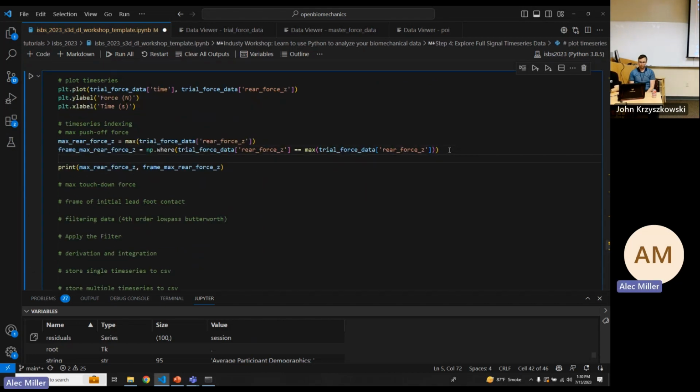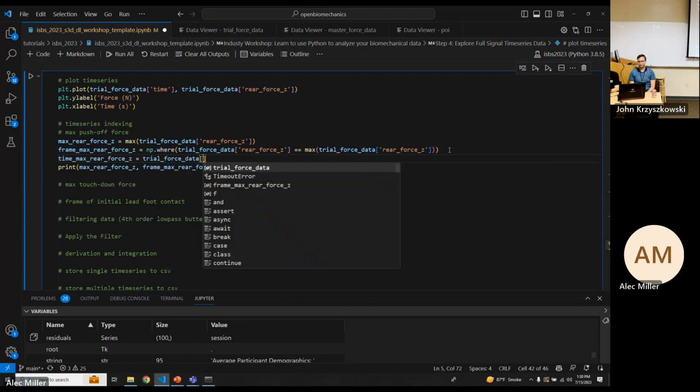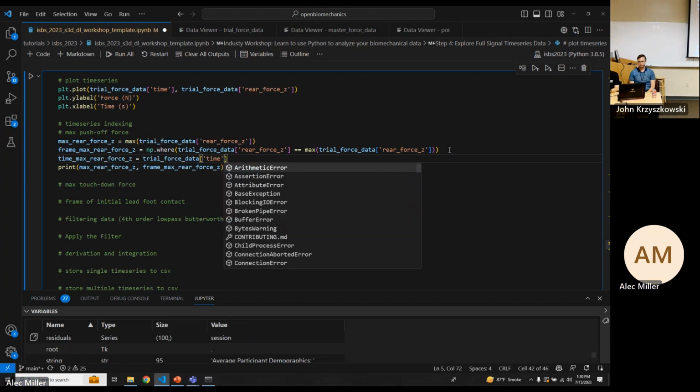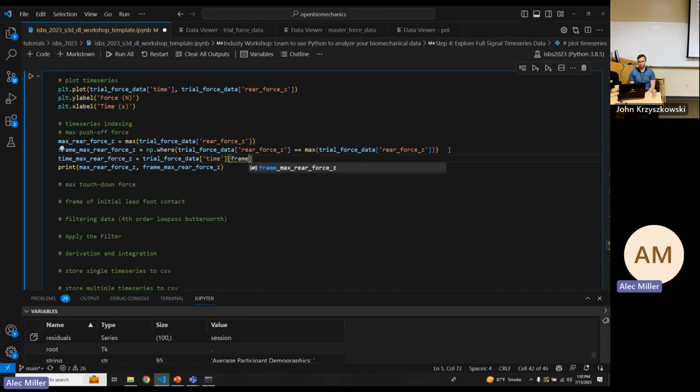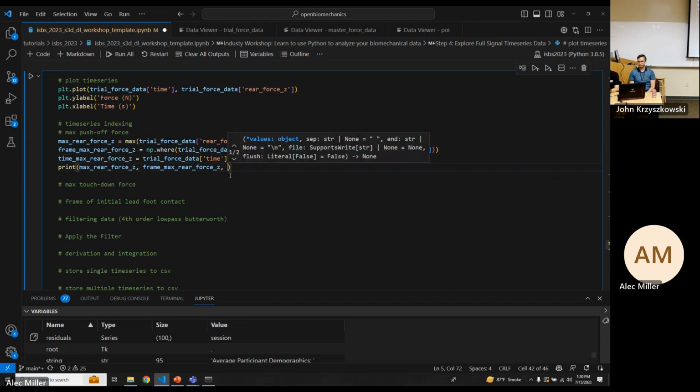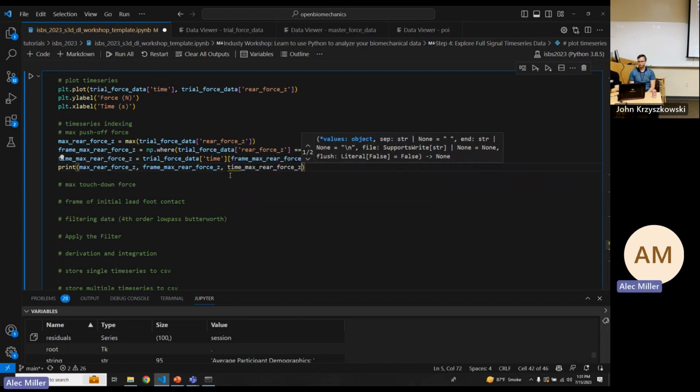And if I want to know the time point, or like what time this is happening, I can set an object, time of max rear force Z, and I can say trial force data of time, and what that time is exactly at the frame of max rear force Z. And I could go ahead and also print time of max rear force Z.